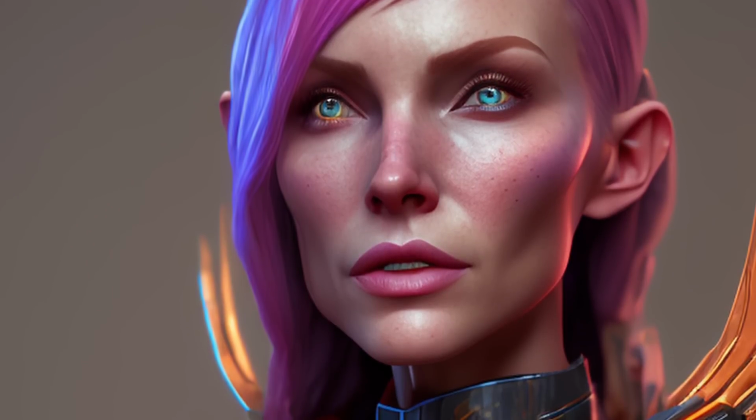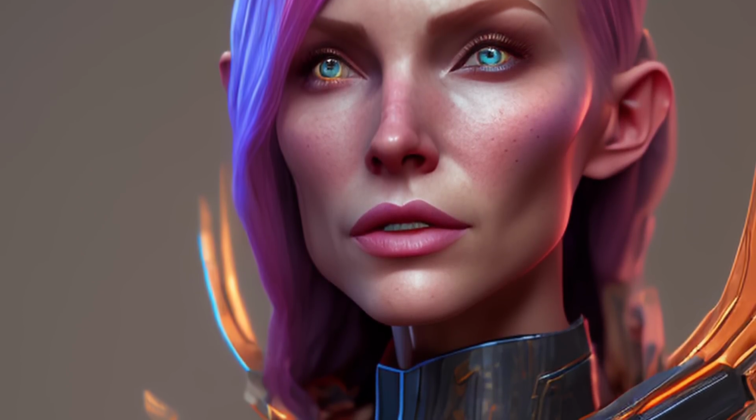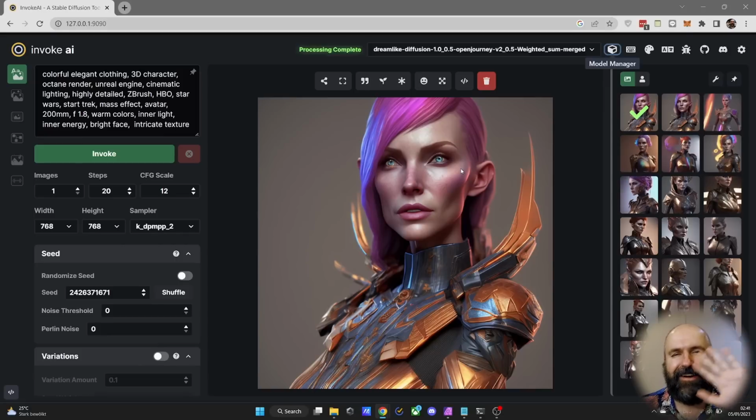InvokeAI just got a lot better and now you can use your own models. Hello my friends, how are you doing? So I haven't done a video about InvokeAI in quite some time and it has added some really cool features.